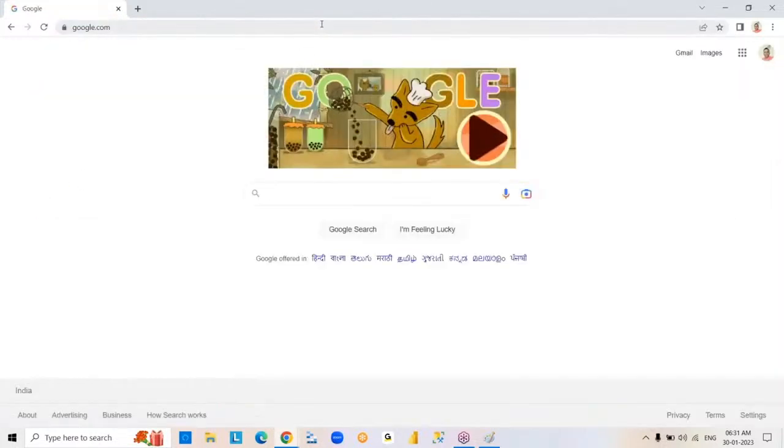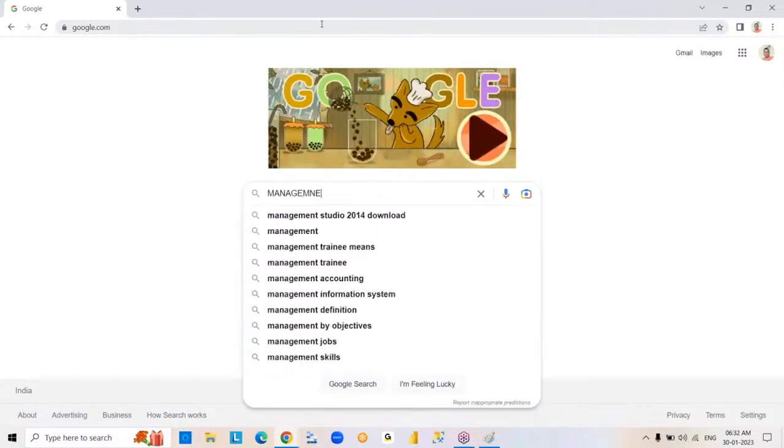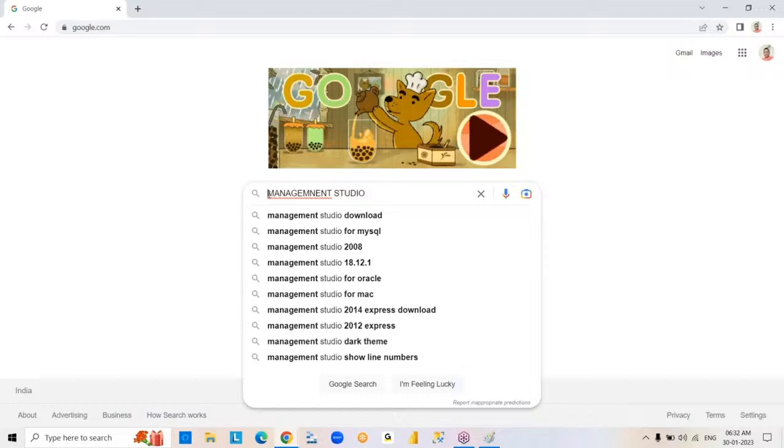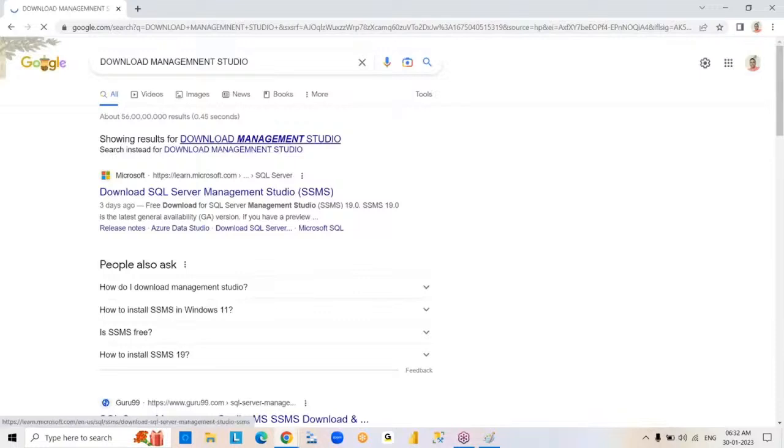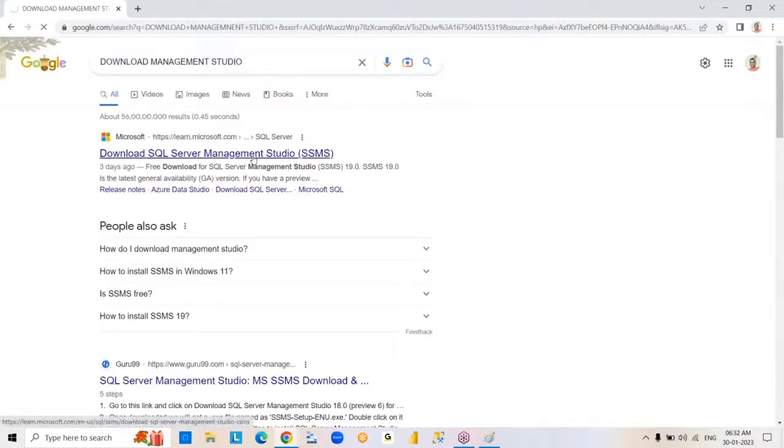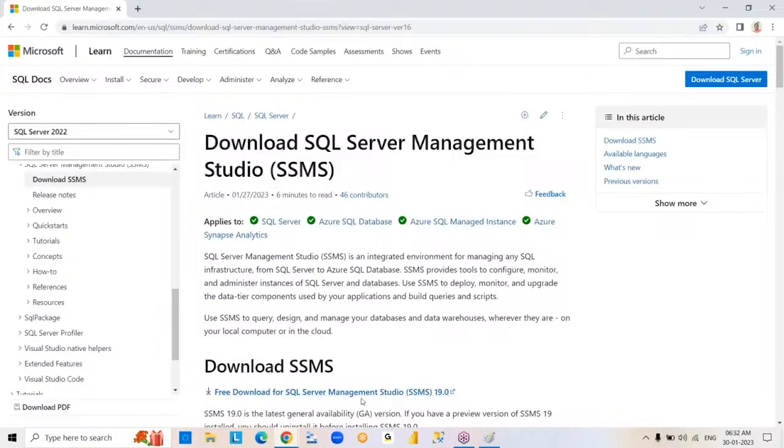Next, after completion of the SQL Server installation, you have to go for Management Studio download. SQL Server Management Studio. Go to this website. Here you can see this 19.0. The previous version of the Management Studio was 18, now it is 19. You download this version of the Management Studio and you can go for installation.